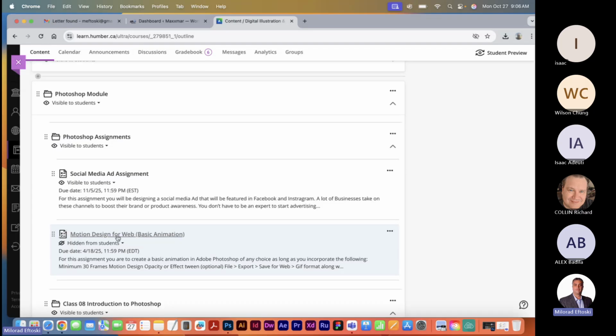The second one is going to be the motion design for web. You're going to produce a basic animation. So yes, you're going to learn how to motion tween the elements in Photoshop. Not only that, you can also produce a video. So we're going to do a little bit of video and animation integration in Photoshop. All right, and this is all geared towards the web development and design program that you sign up for.